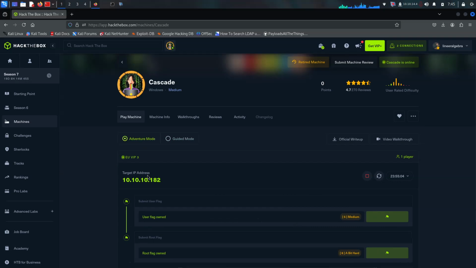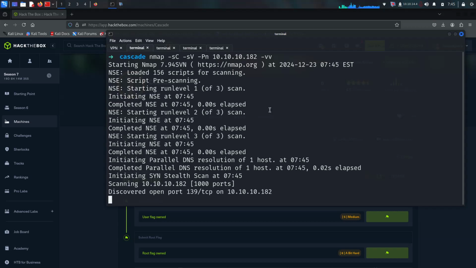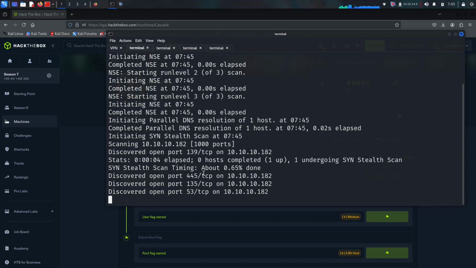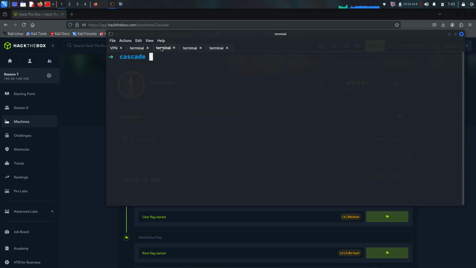So let's just jump in. It's a medium Windows box. Let's start it. I'm going to start with an Nmap scan, which is here. Then after that, we get this. It looks like a default AD box. There are SMB ports open, and LDAP and DNS and others.